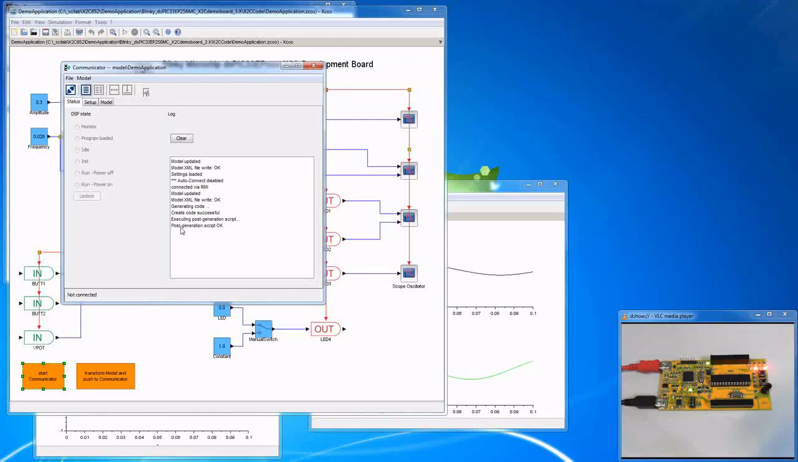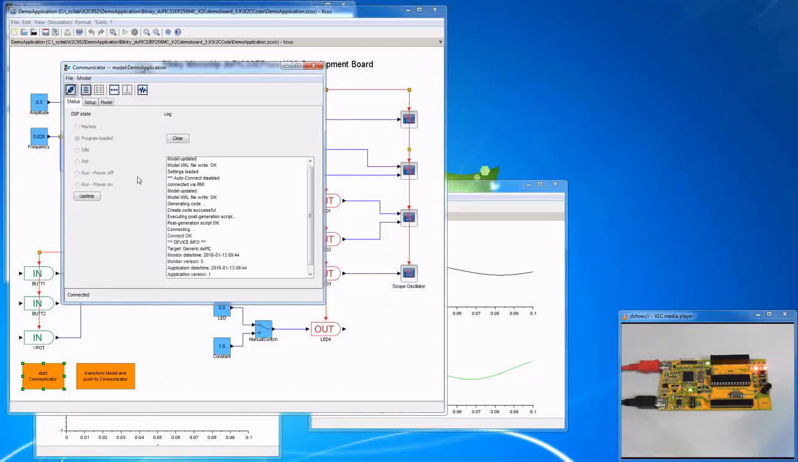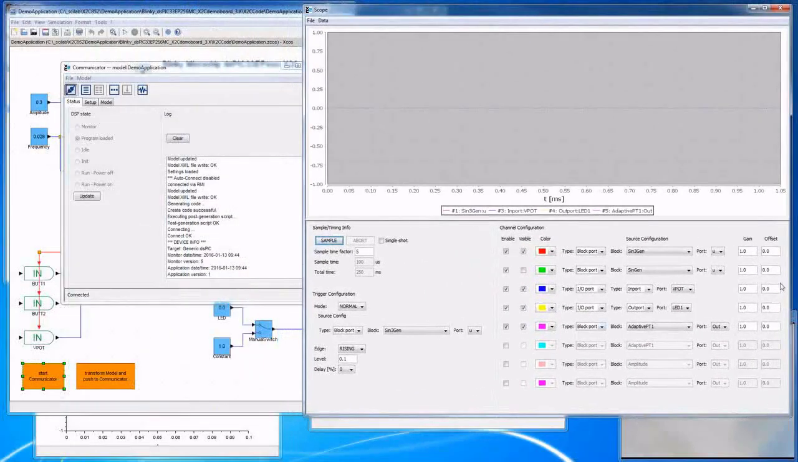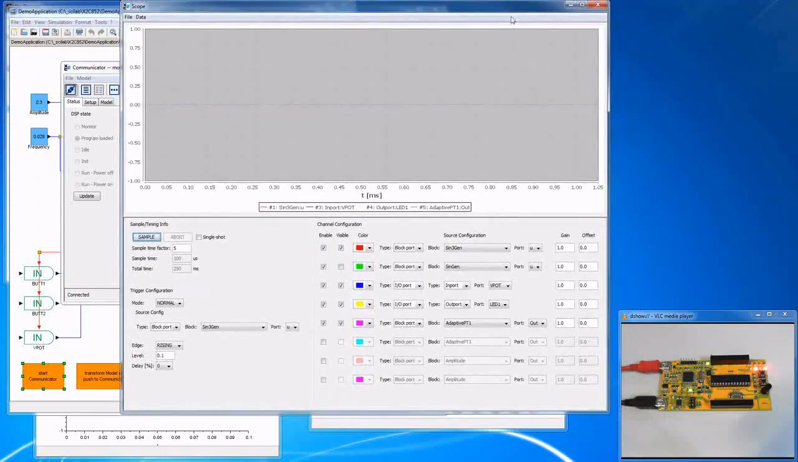And once finished, we get the message post generation script OK. So now we can connect with the UART interface to the target using this icon here and start the scope functionality. So here we have the scope. And we can start sampling. It supports single shot, continuous sampling, and it also allows some triggering.